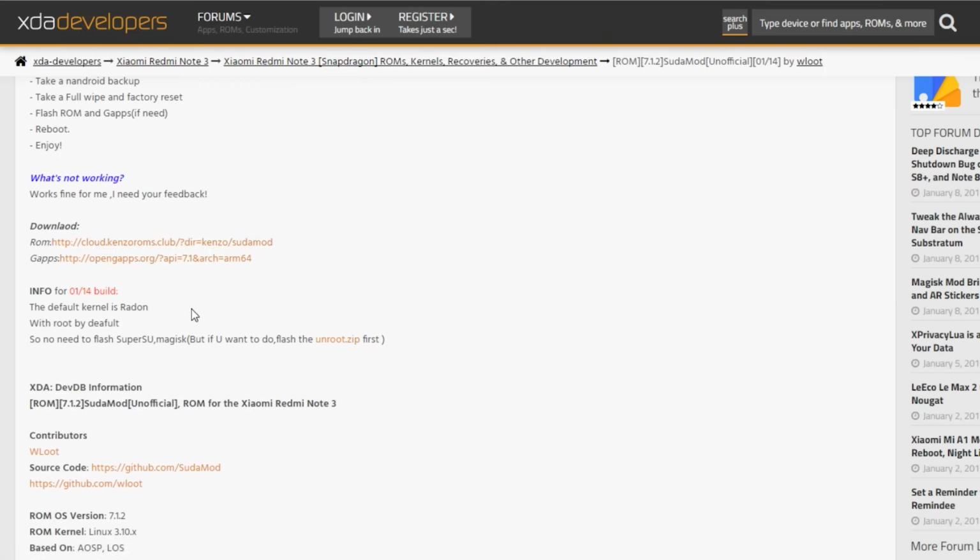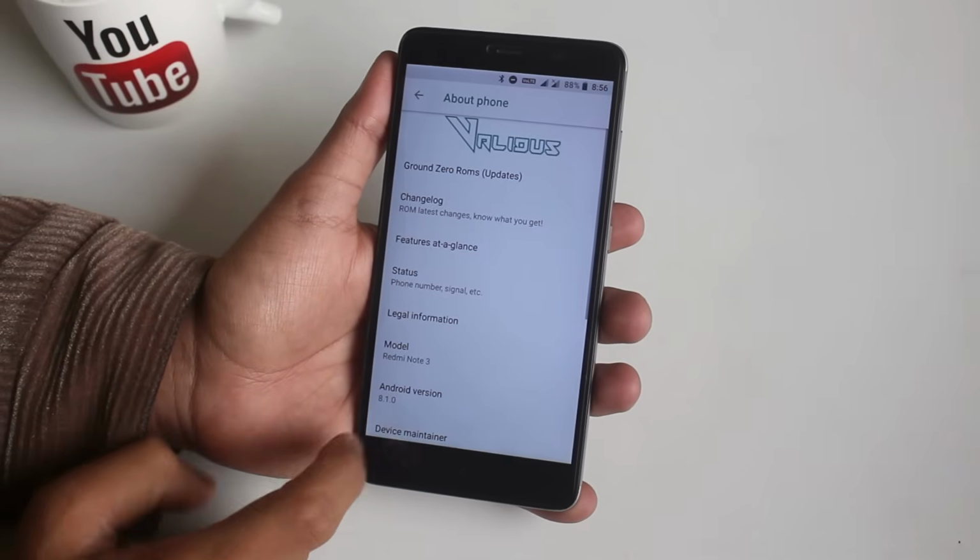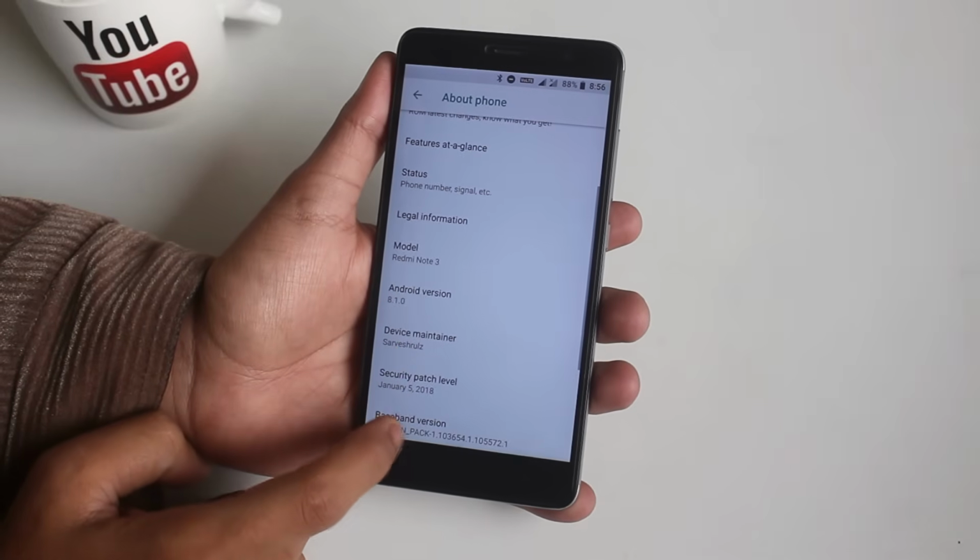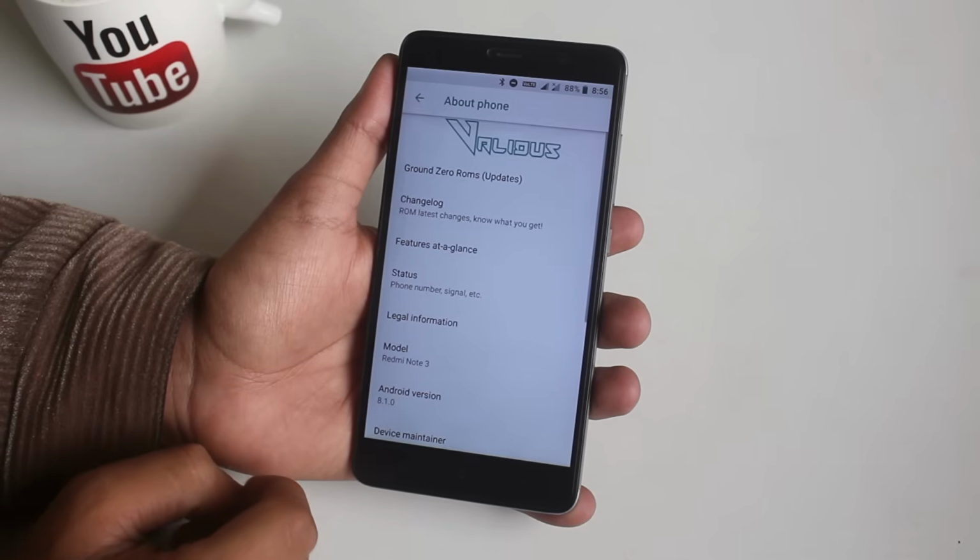So before proceeding, make sure you have officially unlocked bootloader and TWRP recovery installed, and you are doing it at your own risk. So as you can see, I am on Validus OS right now. So let's boot the phone into TWRP recovery.